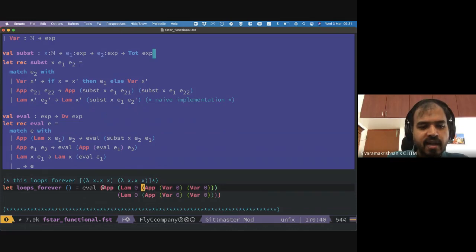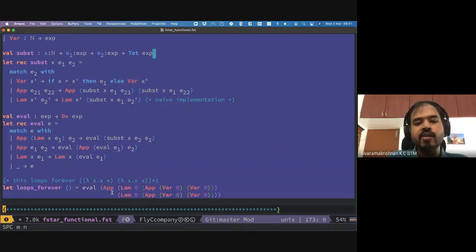And instead of x, I'm using 0 here, right? That's the only difference here. So lambda x, apply x to x, lambda x, apply x to x. Those are the two terms. And I'm actually applying this first term to the second term. And that's the application here. This one type checks, right? I'm actually not running this because if you run it, it will go into an infinite loop.